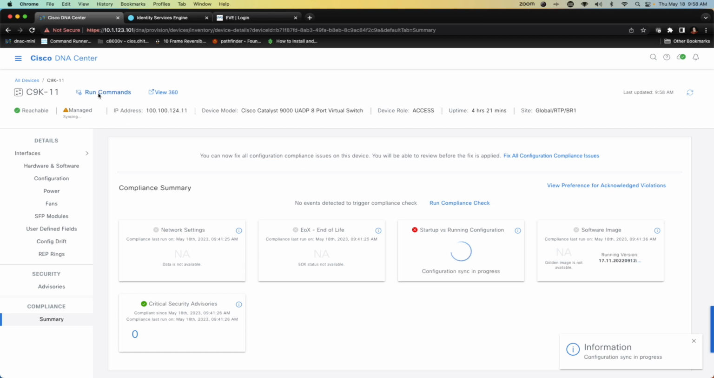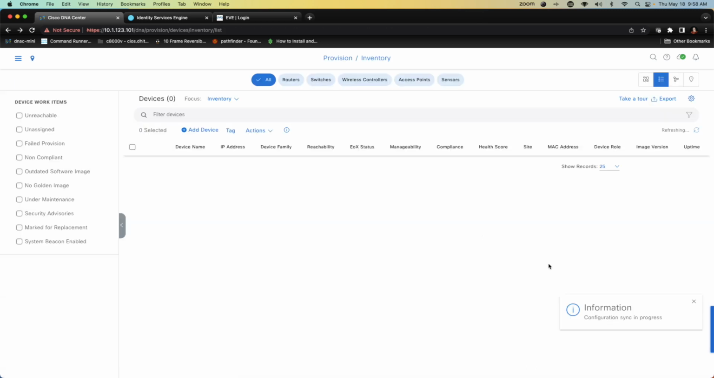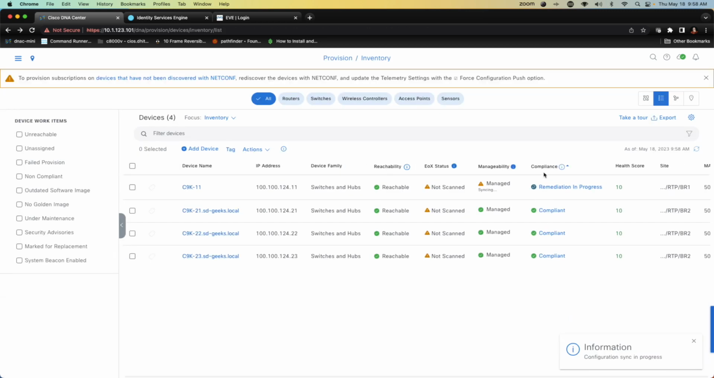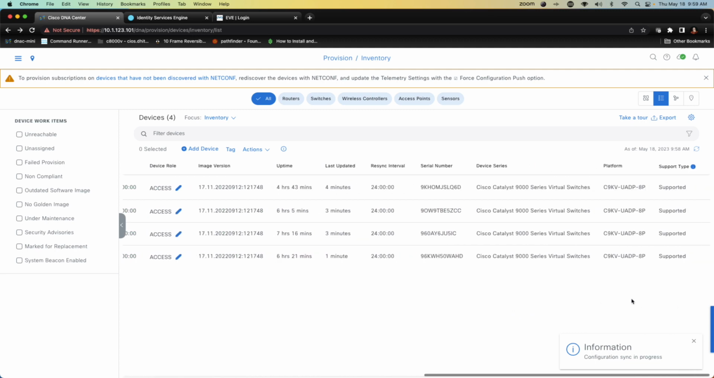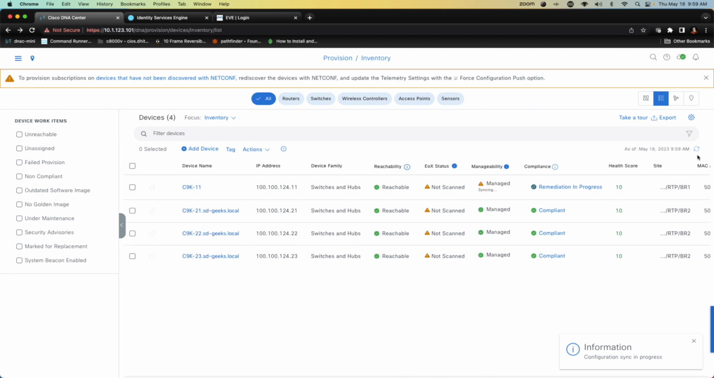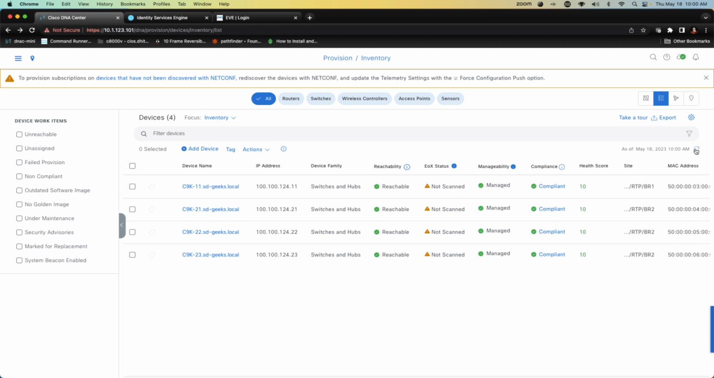I'm going to go ahead and navigate away from this back to all devices. And if all goes well, we should see that this goes away. Remediation in progress. And ultimately, everything should transition to managed. Okay, everything has transitioned. We are reachable and we are managed in all categories.